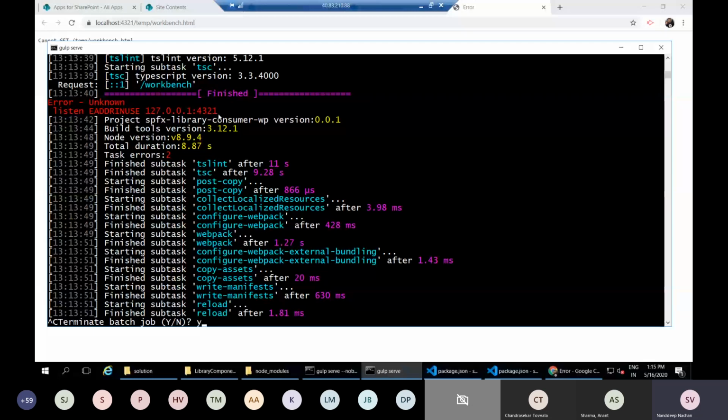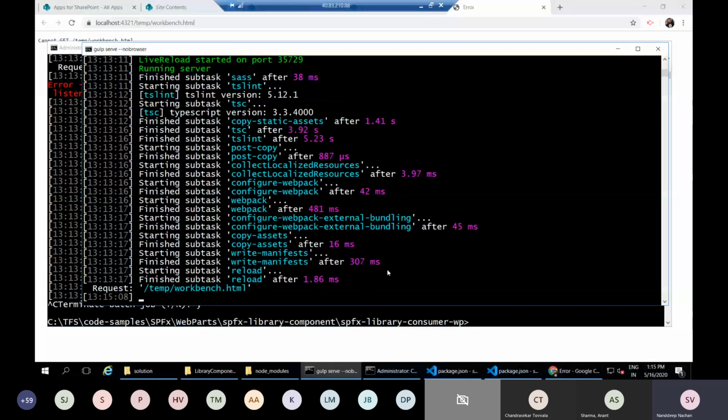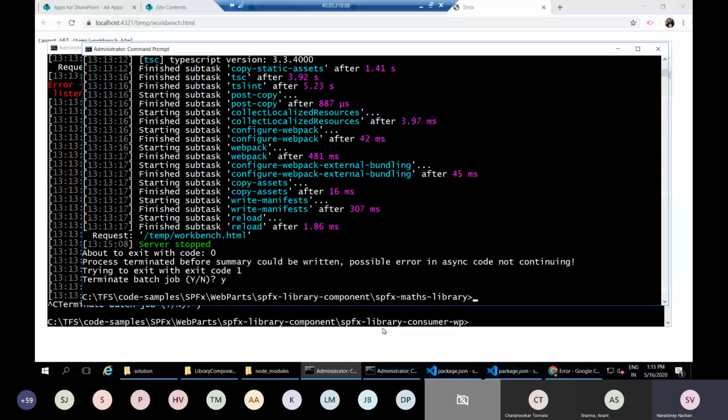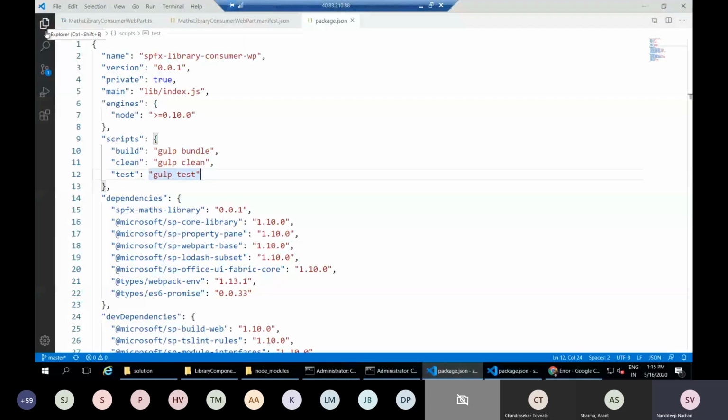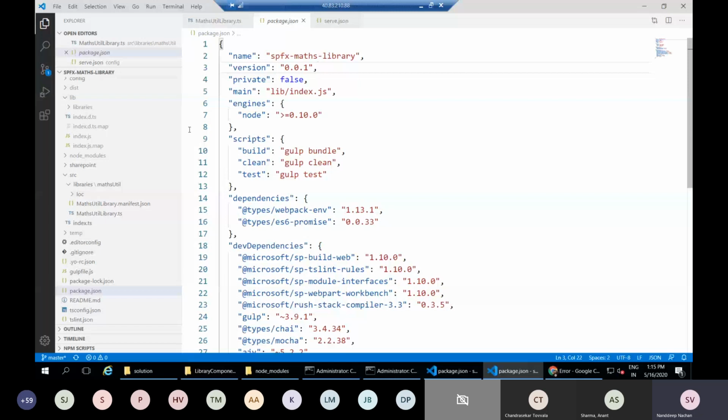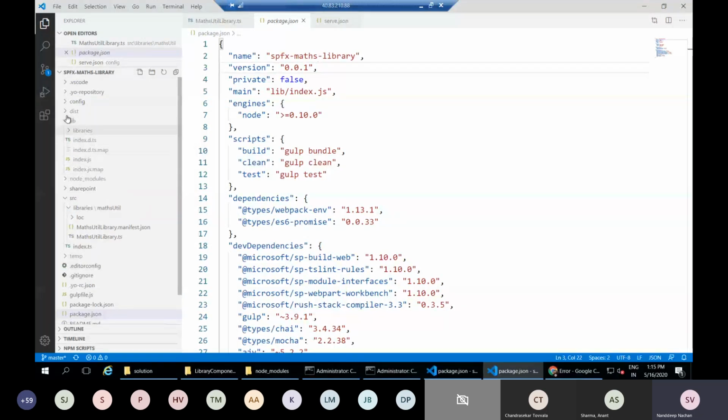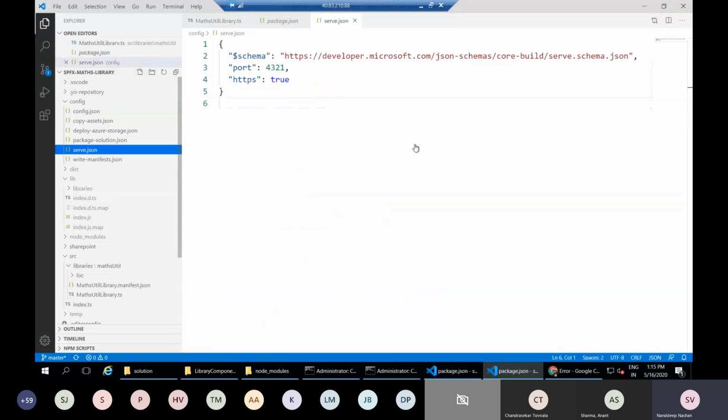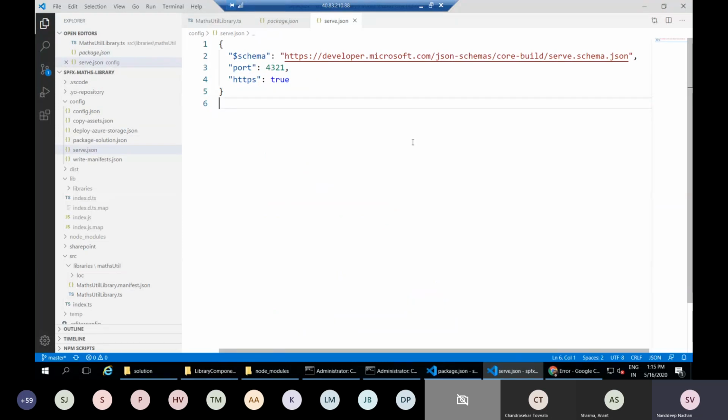Okay, so I will stop this instance as well as the instance of the library component. If you observe the library component or even any of the solutions, inside the config folder we have something called serve.json. This serve.json defines onto which port your web part or solution should run. And since this is just the library component which doesn't have any visual interface, I can safely go here and change the port. So maybe I will just say 5555. I want to run this library component on port 5555 on my localhost.